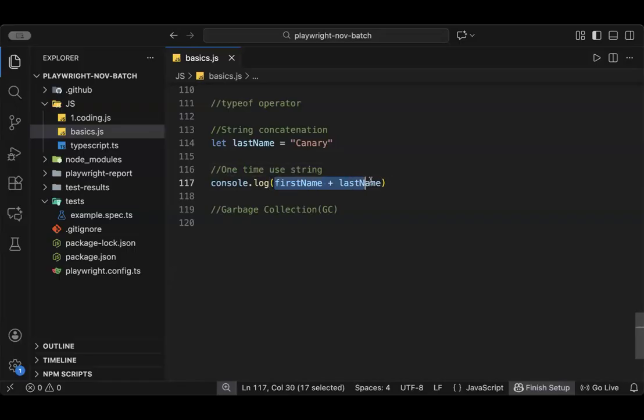You cannot use this again. Why? It is a one-time use string. So yes, if you print this, you will get the correct output. But can you use it later on? The answer is no, you cannot. Okay, so this is a one-time use string.